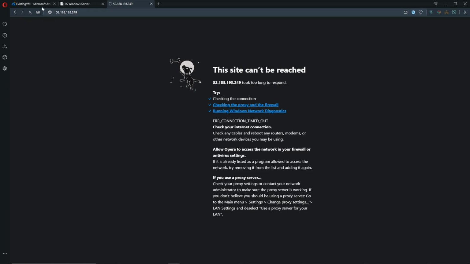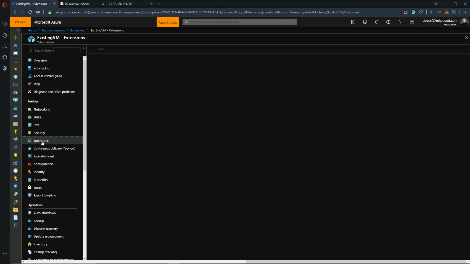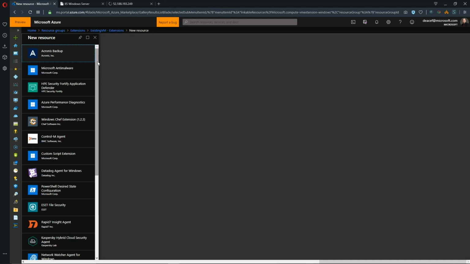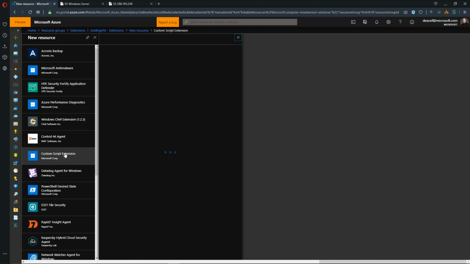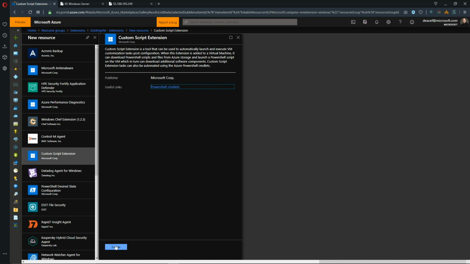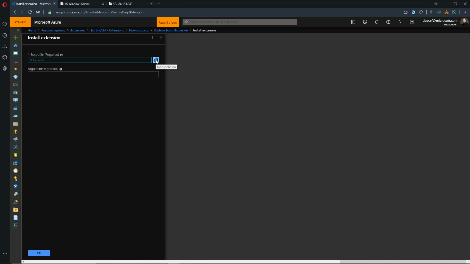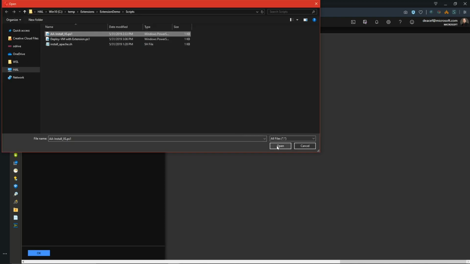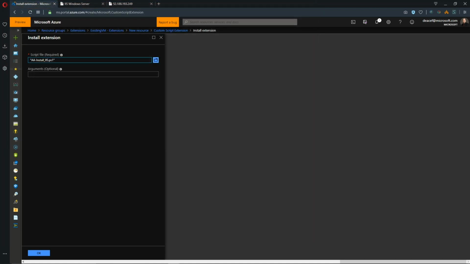So let's fix that. So we'll go back to the VM, to extensions, and hit add. And we're presented with the same custom script extension as well as the other extensions in the list. And let's choose custom script again and hit create, and we'll select our file again. There's our IIS file, and we'll hit open. And we don't need any arguments in this case again, so we'll hit OK.